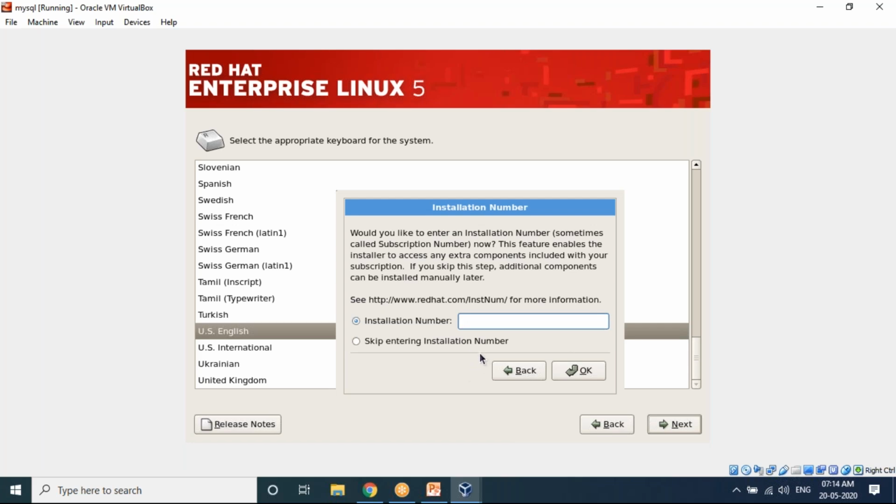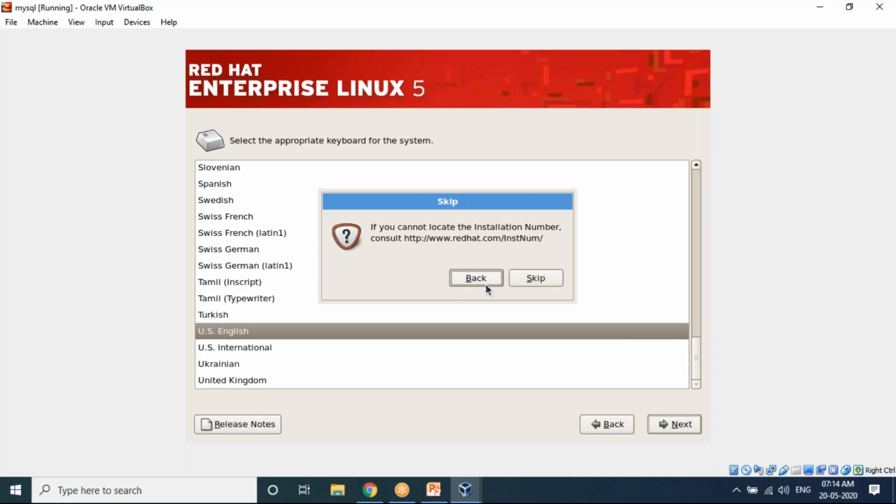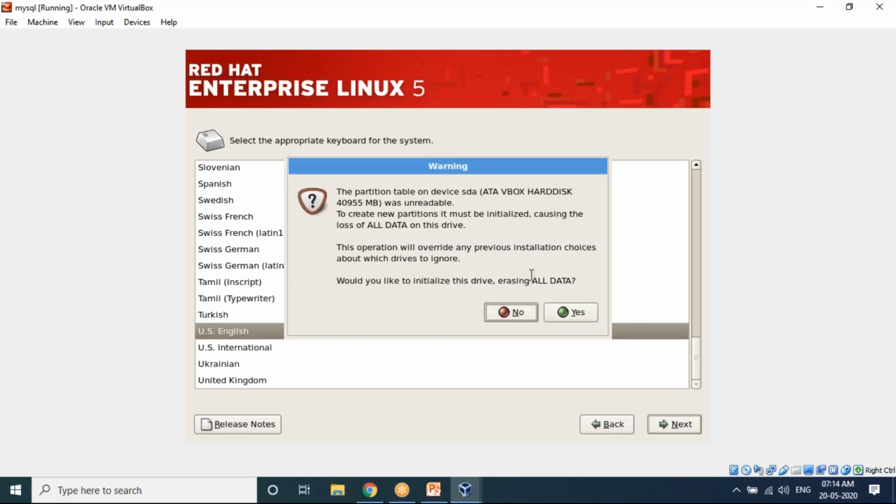So if it is saying that to enter your installation number, because that is given when you have a licensed RHEL. We don't have a licensed installation number, so you can just skip that. It says that if you cannot locate installation number, consult Red Hat. Just say skip, it's not required.